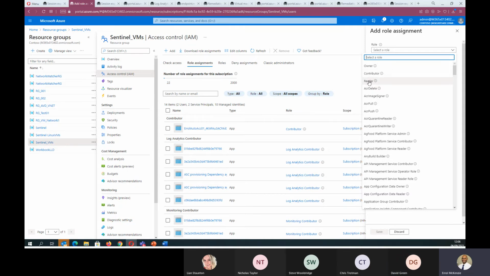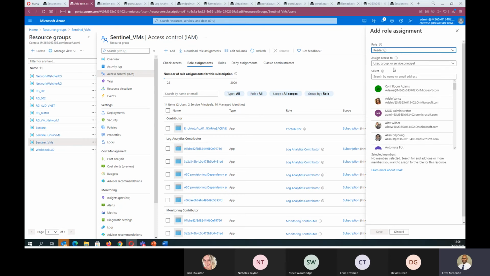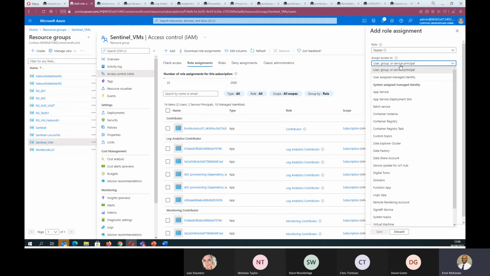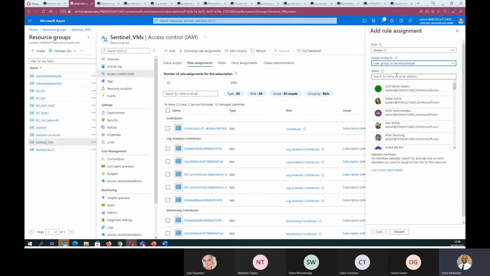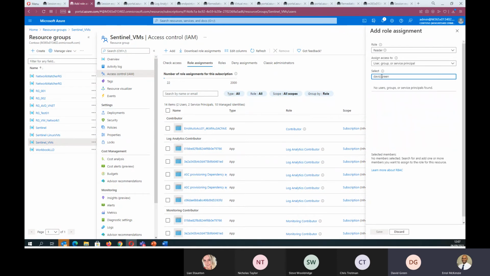So let's say I wanted to give you reader access to my environment. I would select the principal. So I'm going to select the user group, and it's going to ask me for the name. Let me just see if I can find you. Oh, do me a favor, just ping your email address into the chat. We'll just do it's david.green. Okay. David.green at Europa, EUROPA-group.co.uk.